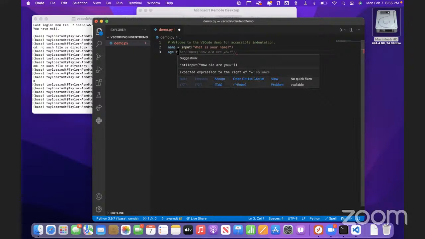So let's see. We have age equals... Space. Thank you for this. Sorry to distract you with a question, but this is interesting and helpful.